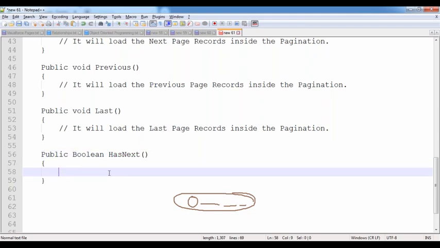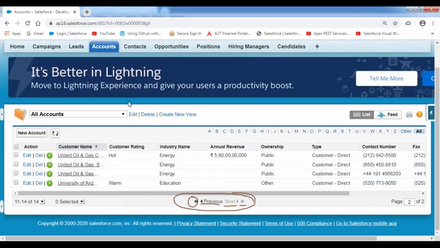Okay? Clear? That means whatever functionalities we are using in the default page layouts, behind every button control, behind every feature, there is business logic. The business logic has been given by Salesforce by default.